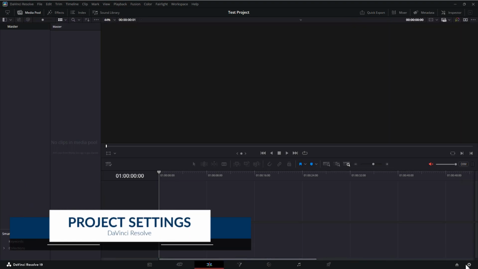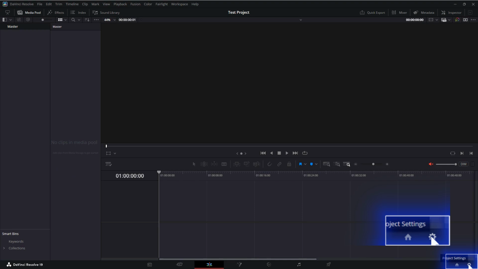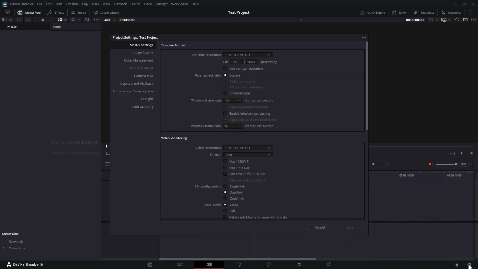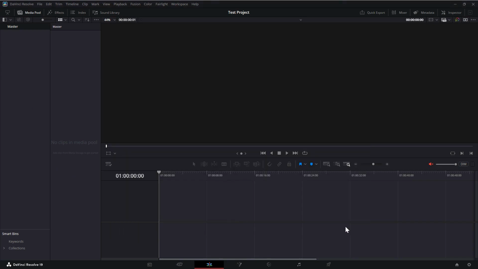Before doing anything, start by clicking on this settings icon. Here you can set all of your project settings, including resolution, frame rate, and video format. For this video, I'm going to set my project settings to an HD resolution at 30 frames per second, but you can set up your project to whatever you prefer. When you've done all this, click Save.